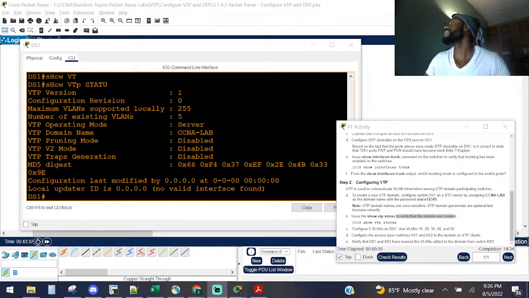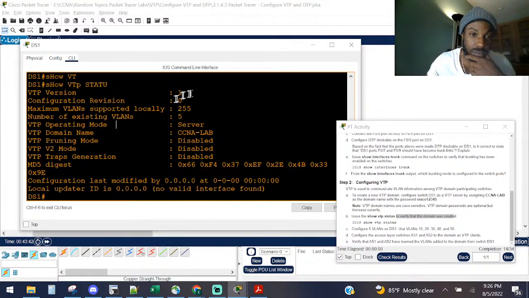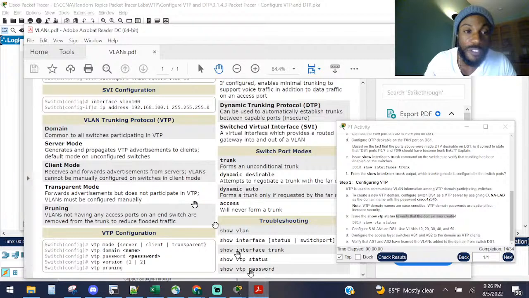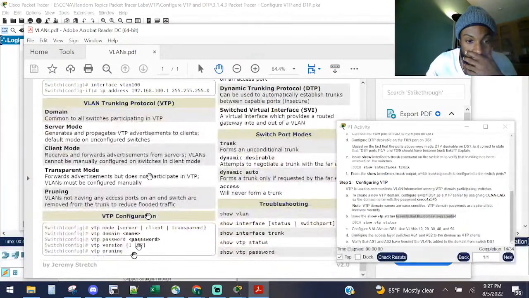He said three. I think you're right. The question was, how many versions of VTP are there? Ben said three. Shout out to Glenn for that one. I believe it is three versions of VTP. Let's check our cheat sheet. I don't know if it's on here.